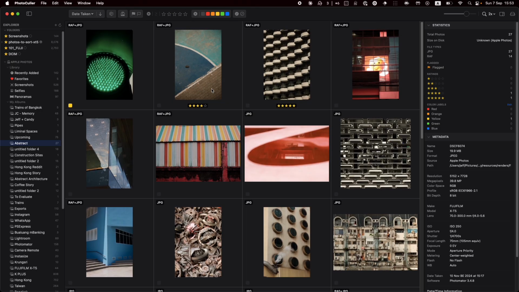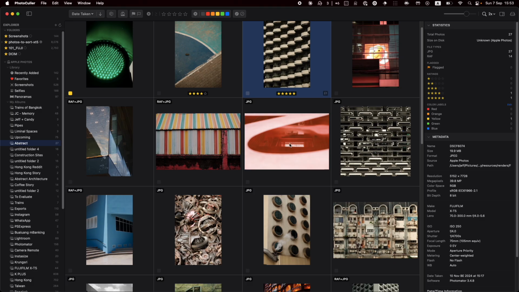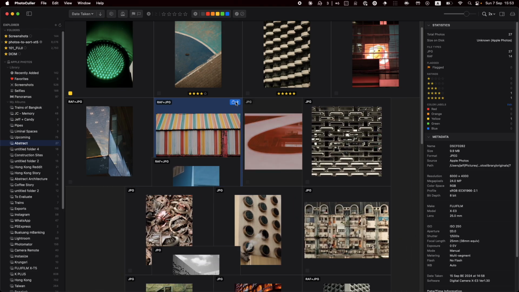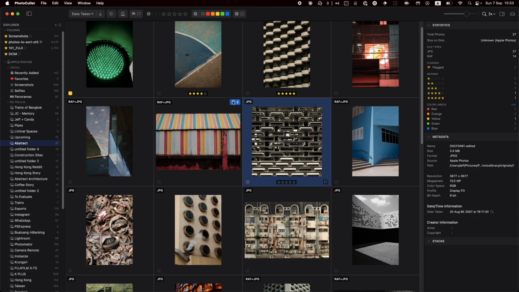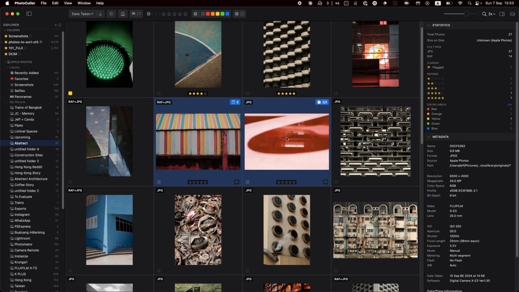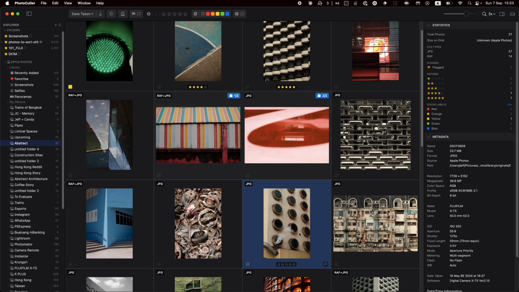So the next feature I want to highlight is photo stacking. We now have the ability to create stacks via drag and drop operations. So let's say I want to stack these two photos. They are now stacked, and this is the collapsed stack. You'll see this blue icon here indicating it's a stack. And we can expand it by clicking on the blue icon, and that will expand the stack.